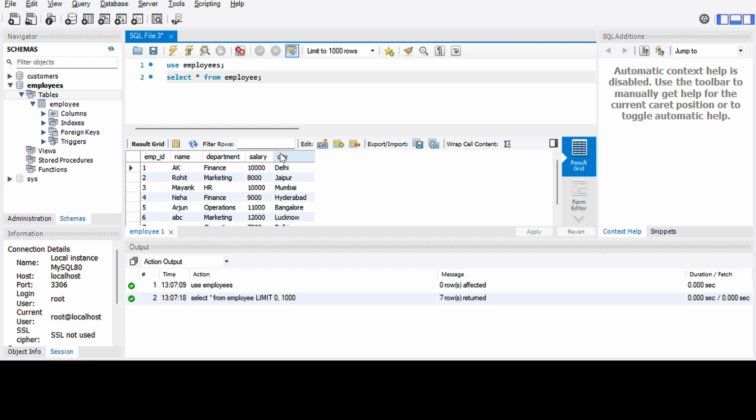For this video, we will be using our old employee table only, and we are using the database employees, in which we had created the table employee. We had the employee ID column, name, department, salary, and city. This table we have already created in our previous video, so if you want to create this table, you can refer to the previous video. In this, we have almost 7 rows with the name, department, salary, and city of the employees.